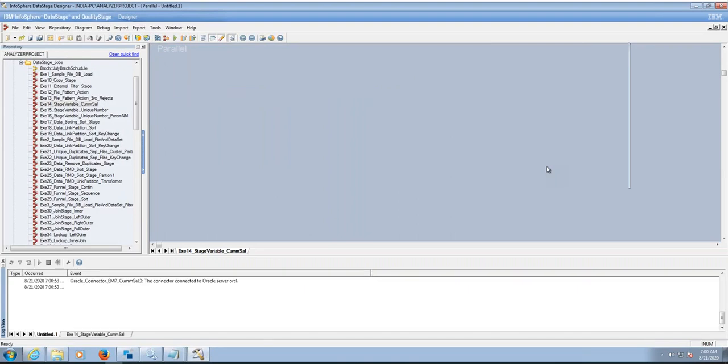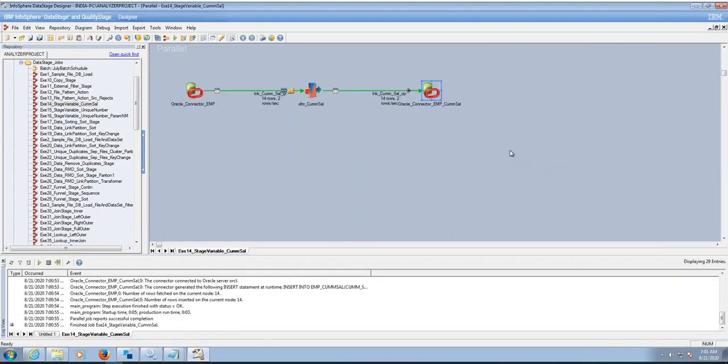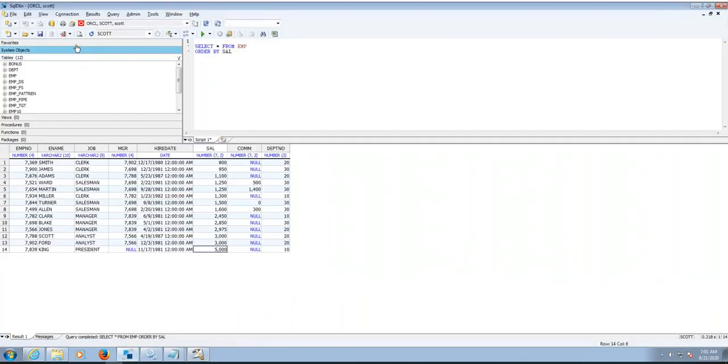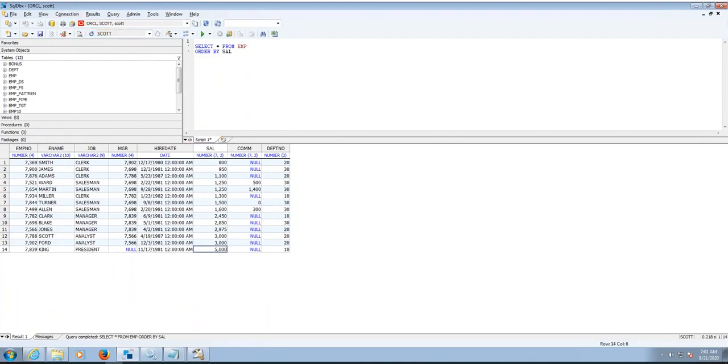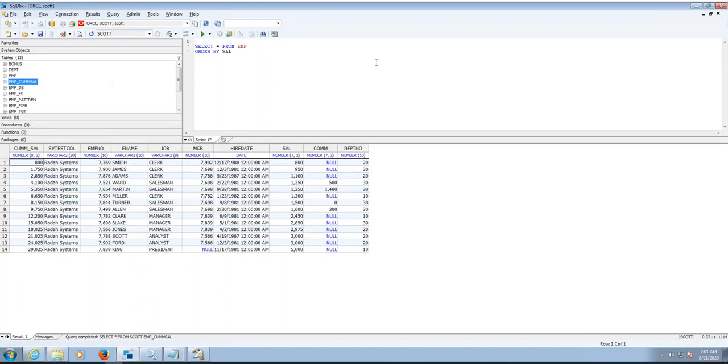Let's see what's happening. Yeah, so the job got completed. Now we need to see the data. Just click on reconnect. So where is the column cumulative salary here? So we have given this one, right? SV test column. So we have given the Redox system. So that is reflecting everywhere.